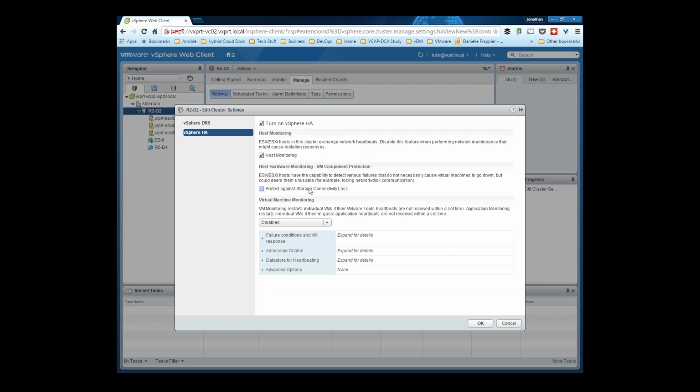I can enable VM component protection here. We talked about that a little bit. That's just another checkbox. So again, if we've got an all paths down or permanent device loss situation, we'll be able to protect for that connectivity loss. And then we could enable virtual machine monitoring, which we're not necessarily getting into here tonight.